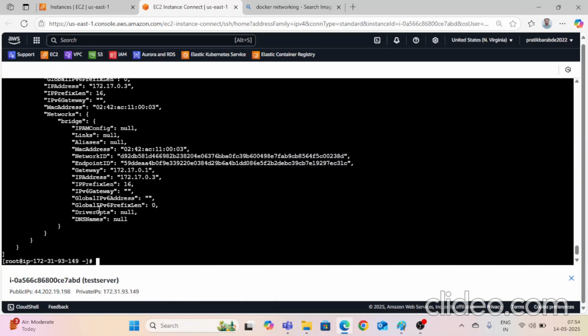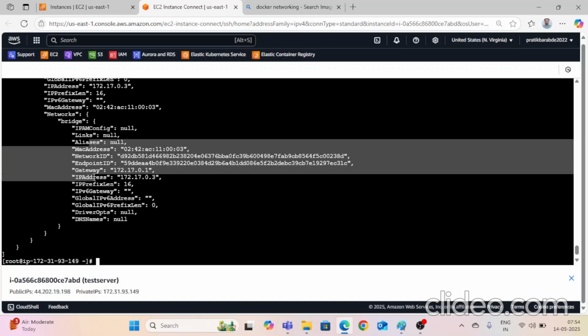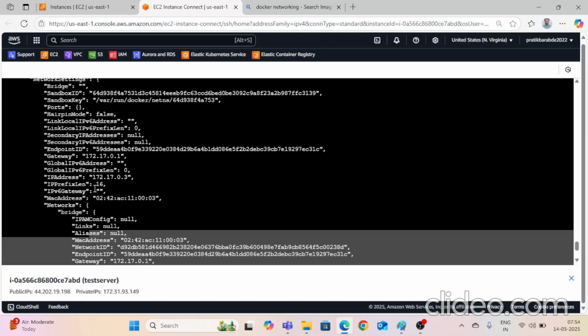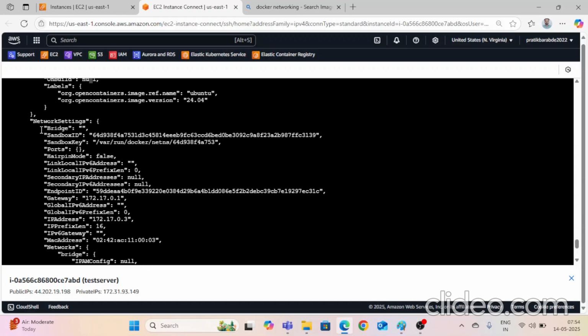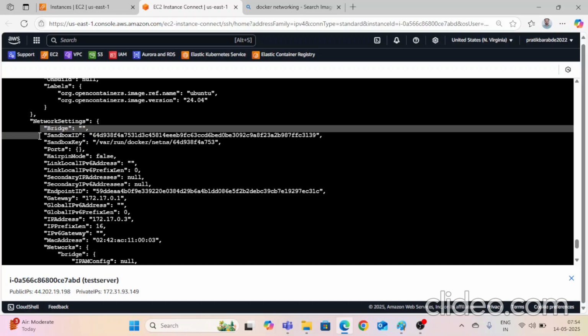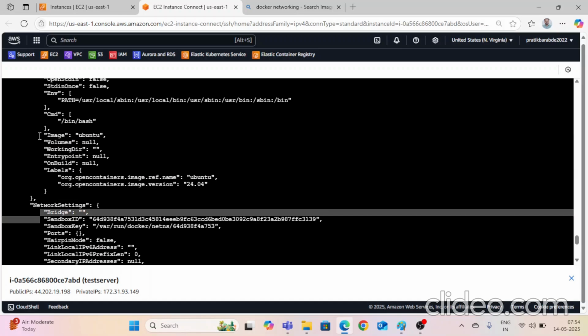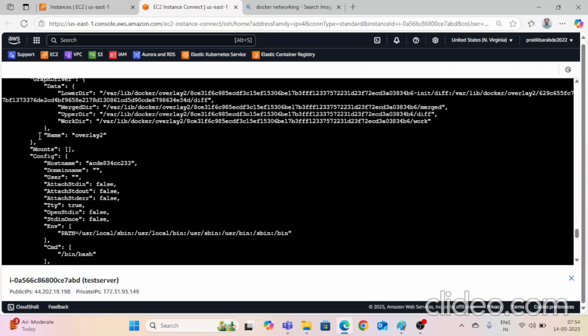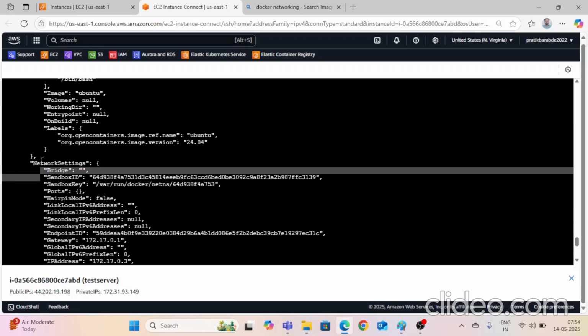So let's check whether it is the network ID. Let's say this is right. This is the network setting. You can see here the bridge keyword, right? So this proves that whenever you create a network by default along with your Docker container, it will take the bridge network.